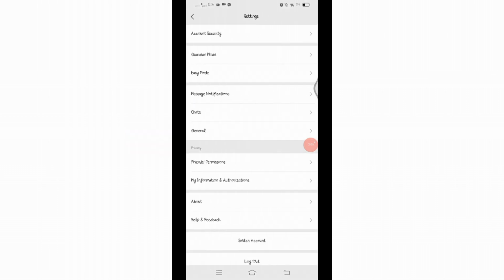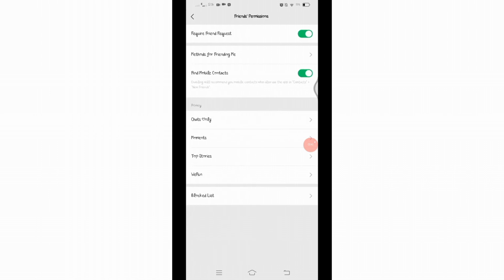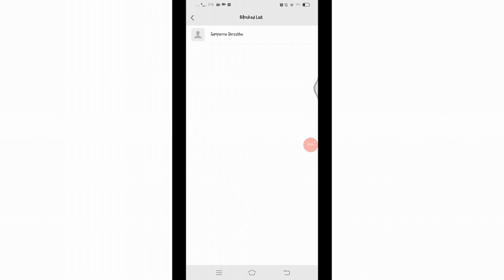After clicking on Settings, under this section, you will find Friends Permission. Under the Privacy section, click on Friends Permission and you will be taken to this page. Here at the very end, you will find Blocked List. Click on that Blocked List and then you will see the person whom you have blocked previously.